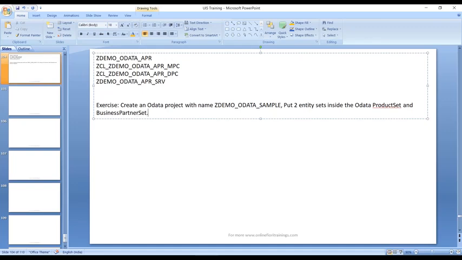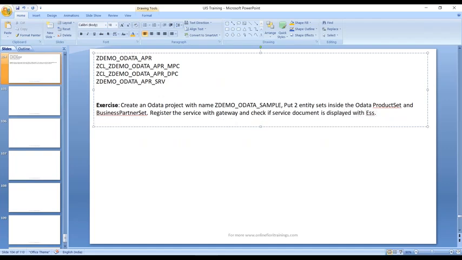And you all know how to create a blueprint. You also know the function module to find out the properties which it should have, similar to the way we did it today. And then register the service and just check if the entity sets are available with Gateway, and check if the service document is displayed with entity sets. Clear, everybody? This is an exercise for all of you.